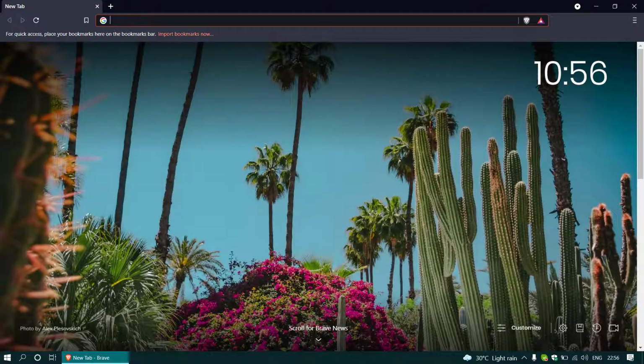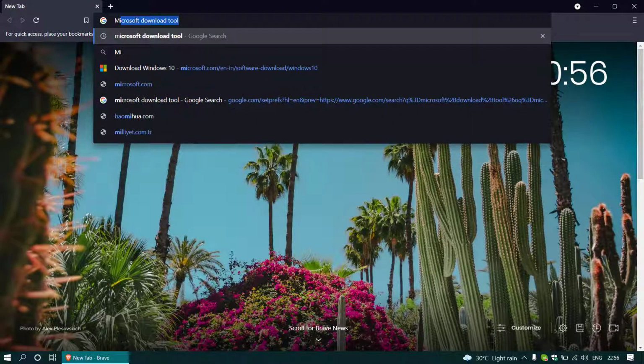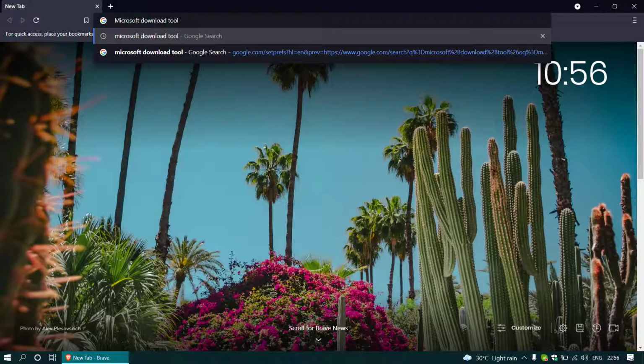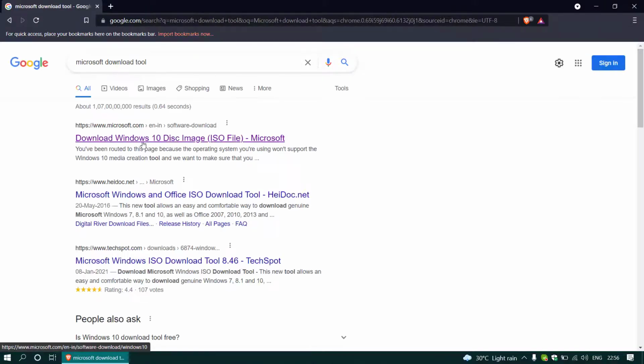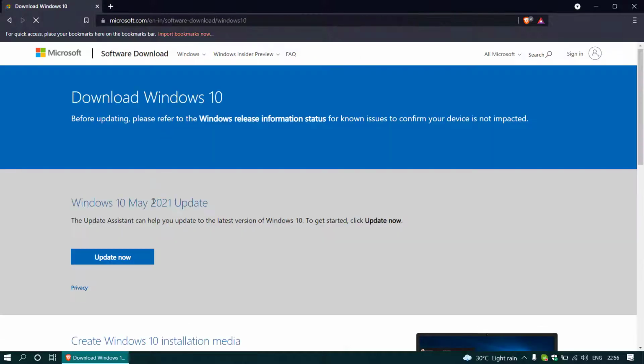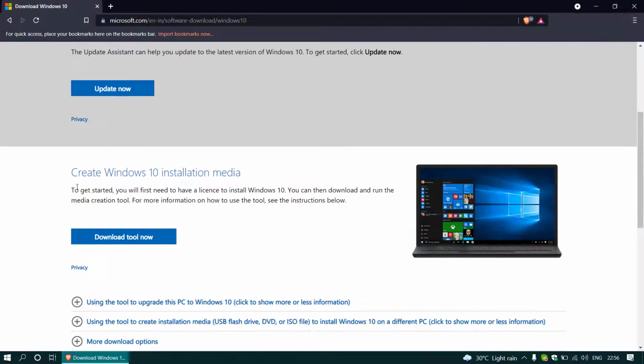Open any internet browser you have and search for Microsoft download tool. Then press enter. Now you can see the first link as Download Windows 10 disk image, Microsoft. Click on the first link, you will be redirected to the Microsoft software download page. Now scroll down the page, you will see a heading as Create Windows 10 Installation Media, and then click on the button Download Tool now.